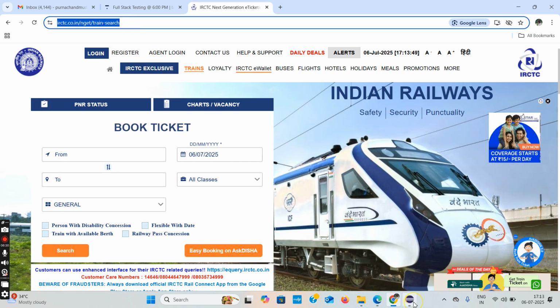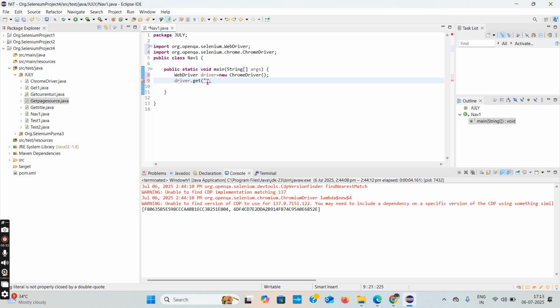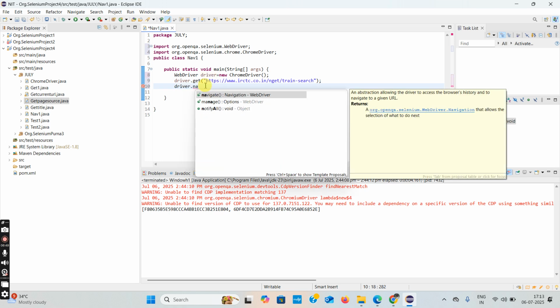Control C and open Eclipse IDE, Control V. The string ends with a semicolon, inside double quotes. In between the double quotes. Next, the driver.navigate method. How does it work now? Driver dot navigate.